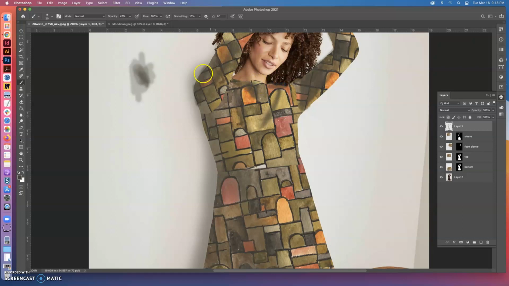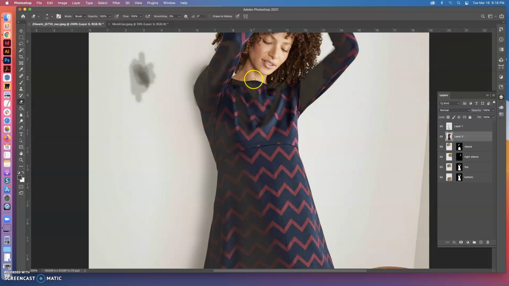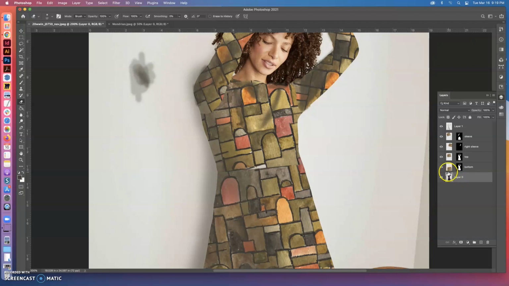And the top of her dress is a little wonky here too. So I'm going to move this layer up here for a moment. Oh, her dress does that. That is the way it is. Okay. Move that back down. Something about it there doesn't look the same.